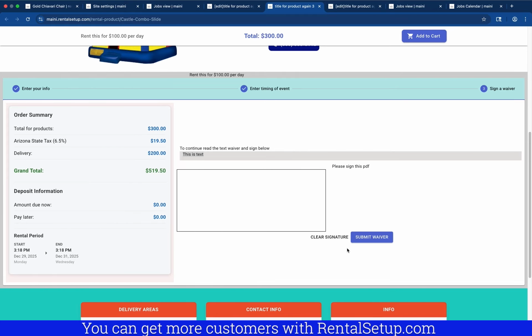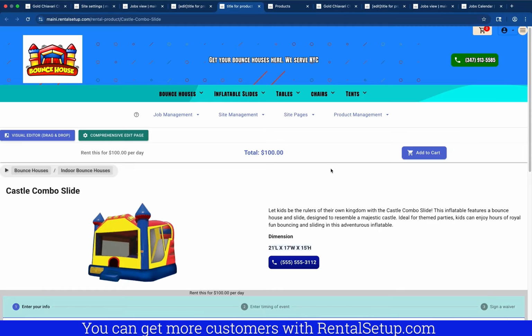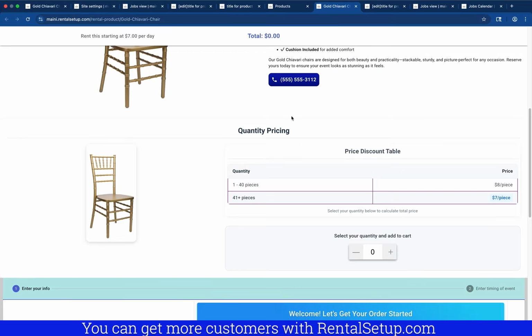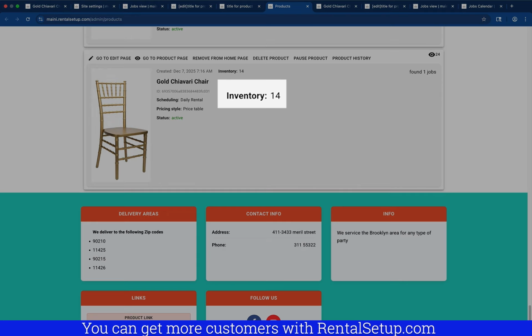So far, you saw how to change the inventory. You also saw a job being rejected because there was not enough inventory for a date. Let's go further and see what happens when a different pricing style is used, and there are multiple items in a cart. This product has a simple pricing style of $100 per day. This chair has a price discount pricing style with a quantity input. You can see here that there are 14 chairs in inventory.